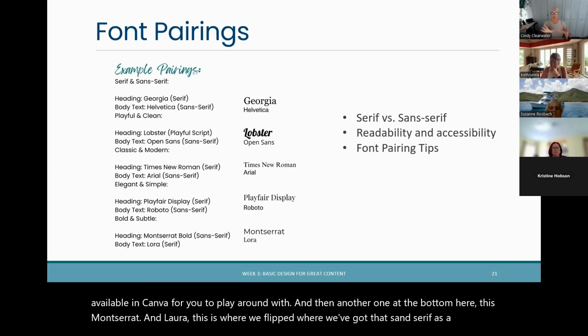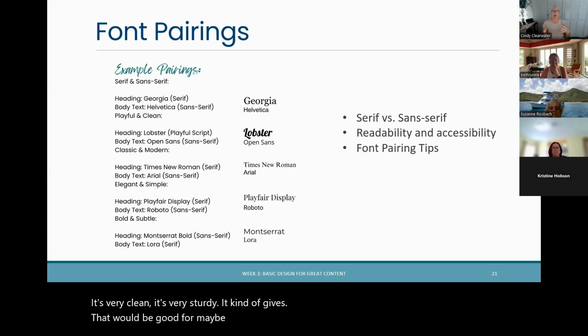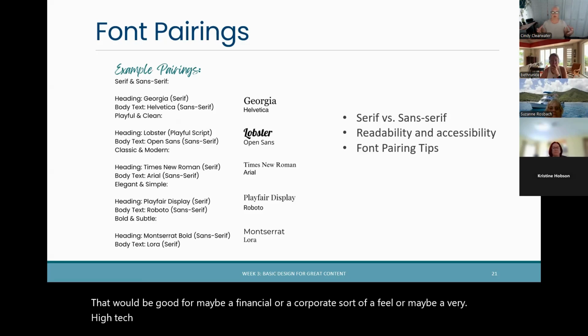It's very clean. It's very sturdy. It kind of gives, that would be good for maybe a financial or a corporate sort of feel, or maybe a very high-tech design. This gives sort of some feeling of stability, architecture.